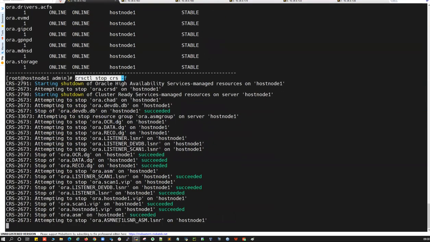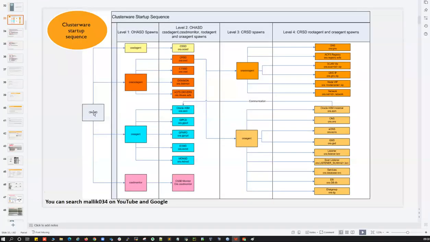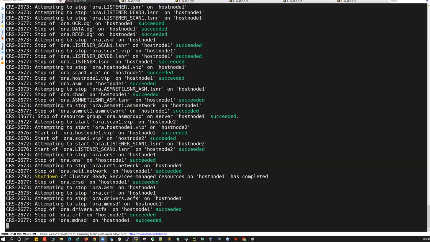The moment you start your cluster, the first service that gets started is your OHASD. With the help of OLR, it's going to start the OHASD service on that particular node, followed by the four services in your level one: CSSD agent, Oracle agent, Oracle root agent, and CSSD monitor. Let it come down here and then we can start it in a minute.